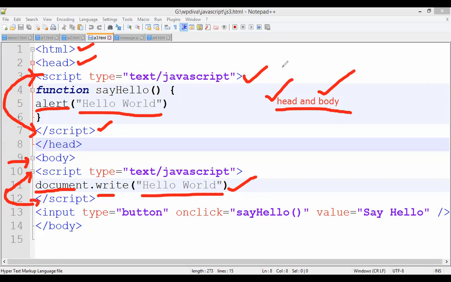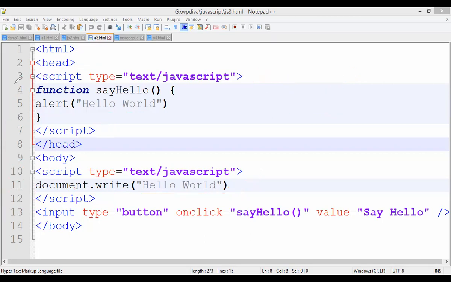Now you need to call this. We want to call this function. How are you going to call the function? First, we have to create one button. So input type is equal to button. When I click, onclick is an event of that button. When I click on that button, what will it do? It will call that function, which is nothing but sayHello. So when I click on the button, it will call this function saying hello.